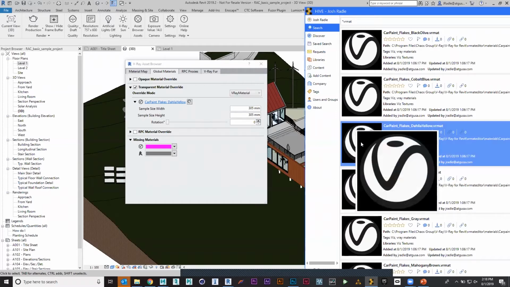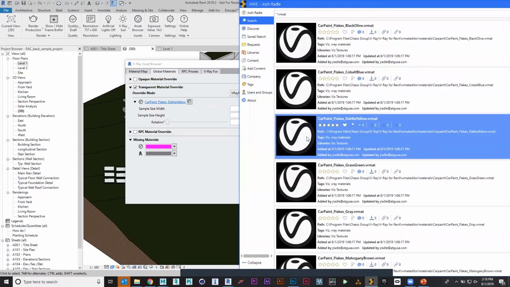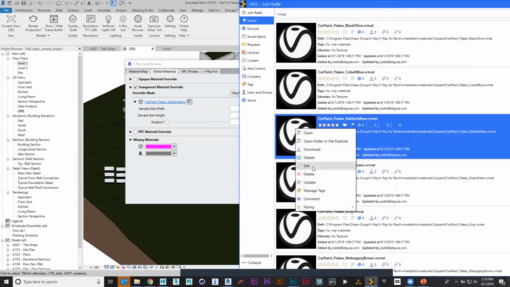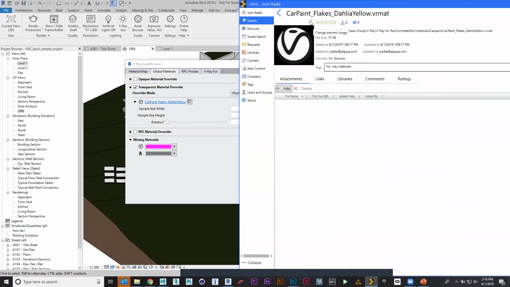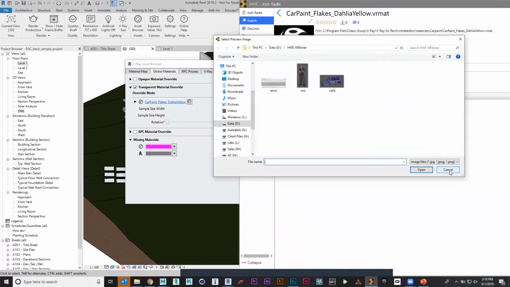Since I just uploaded these, I'm going to go back and take a screenshot of what that V-Ray material looks like, and then go edit this. By clicking this button, or the pencil up here, I can change what that preview image is going to look like. Then I'll be able to see exactly what that material looks like before I even drag and drop it into Revit.